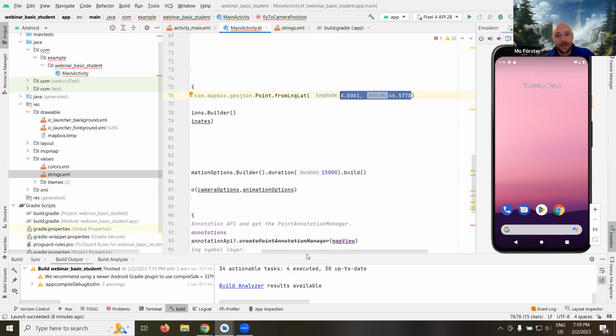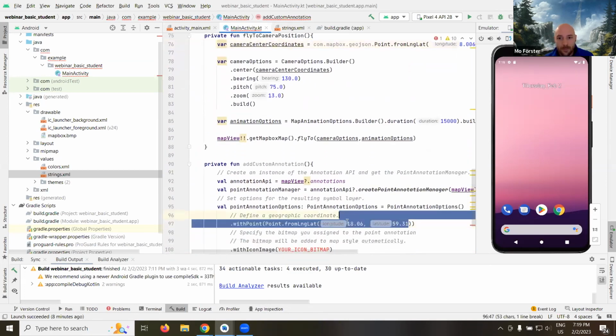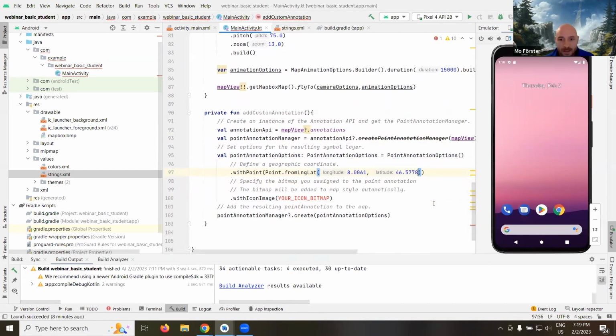Just replace these two. Okay, this will place an annotation on the summit of Eiger, and the icon image will define which bitmap will be used as annotation. If we don't specify one, then it will be invisible and we won't see the annotation.